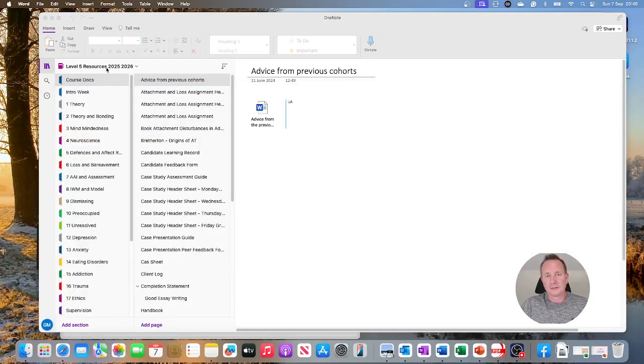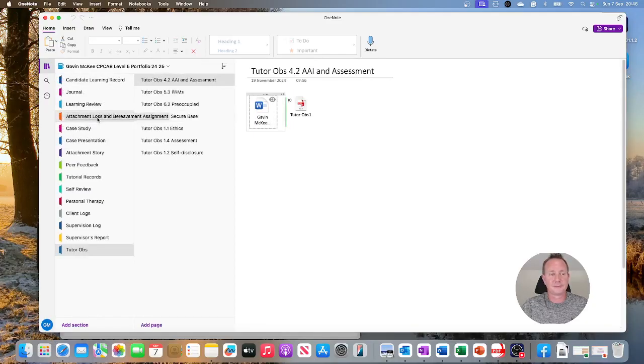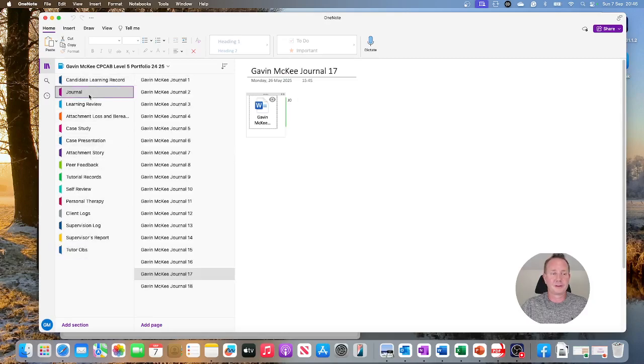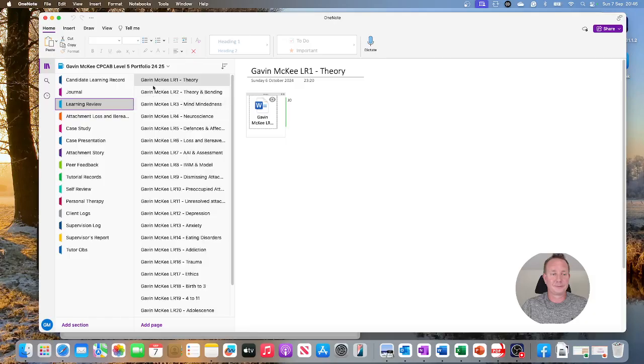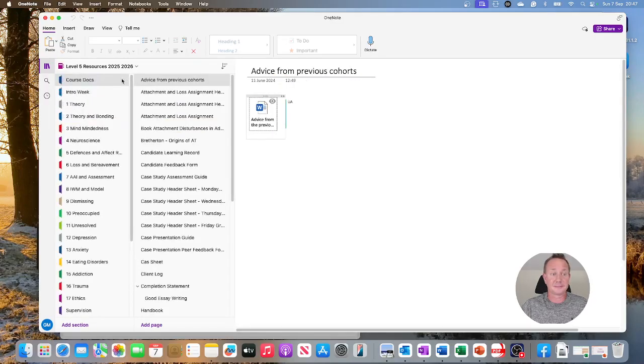So when you've downloaded your resources and also your portfolio, you can toggle between the two from your drop down. As you can see here, I've got different notebooks here. This is the portfolio that I used when I did the course. As you can see, it's set up in the way that Joe's explained previously. So I have all my tutor-obs here. These are all my journals, all my learning reviews. So you can add on new pages here as soon as you've done some work, and you can toggle back then to the resources and get all the information you need.